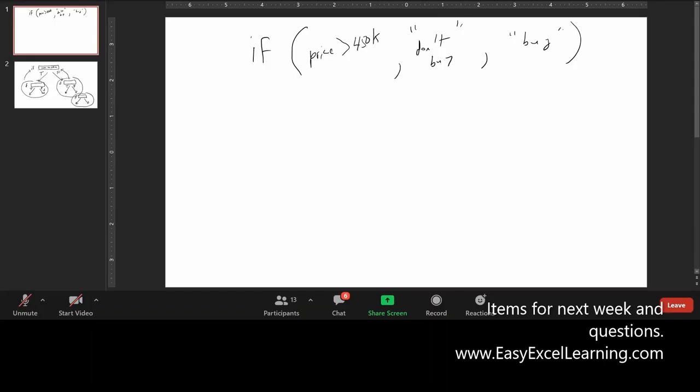Okay, so in a nested if function, I'll take one of these out and I'll say, if that's false, the next thing I want to check for is, this is where I would put another if function. Maybe bathrooms have to be bigger than one. The number of bathrooms is bigger than or equal to two, then it'll be a buy. If it's false, it'll be a don't buy.